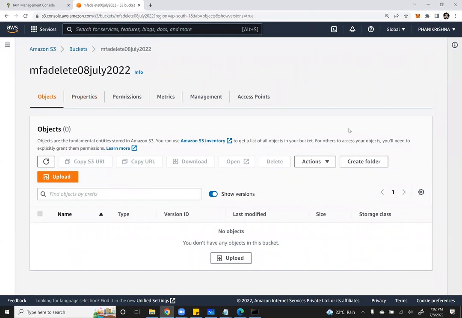Okay. So any user can delete if they have the permission, but enable and disable can be done by the root user only. A regular IAM user, even with full permissions, cannot enable that. Okay. Right. So this is about MFA delete.